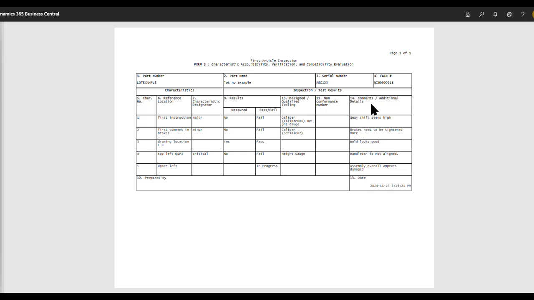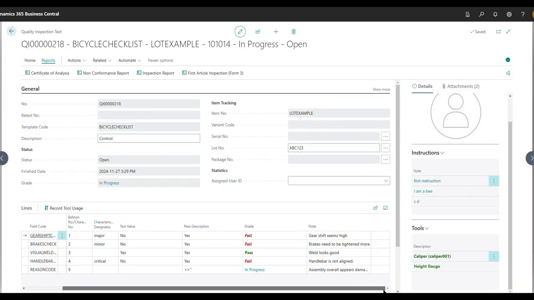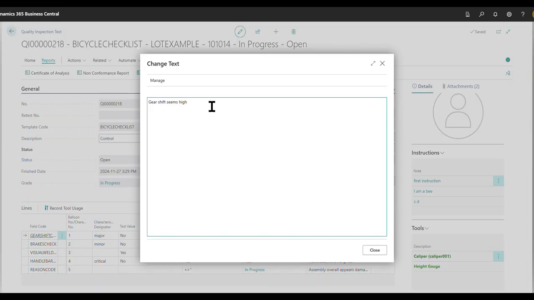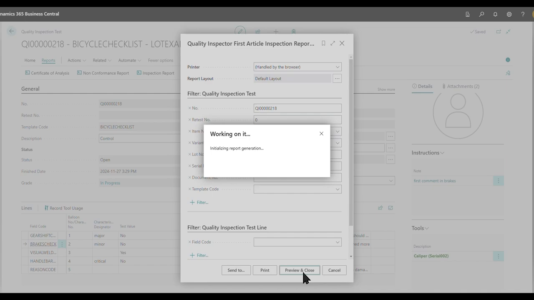The section 14 comments and additional details. This comes from the notes that are recorded on the quality inspection test itself. So we can see here that we've got gear shift seems high. And if we were to go back and analyze the report, we're going to see here that we have this gear shift seems high in the notes section as well. If we were to add some more details on here, it should be lower. Then we will see that being reflected inside of the report.